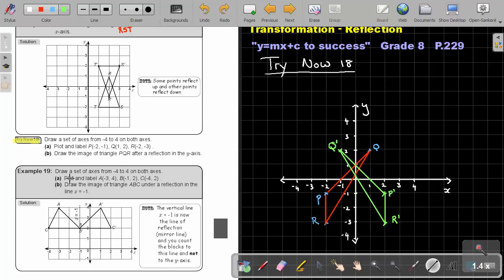Okay, so draw a set of axes from, let's look at example 19, from -4 on both. Plot and label the points. Draw the image of triangle ABC under a reflection in the line x equals -1. Now, can you remember from chapter 10? A line x equals -1 cuts the x-axis at -1. So the vertical line, now the line of reflection, only count the blocks. So now you ignore the y-axis, and you basically work from this dotted line, this broken line.